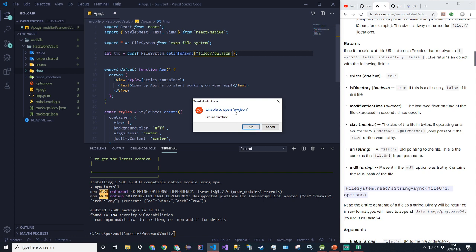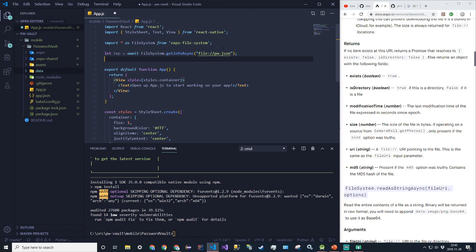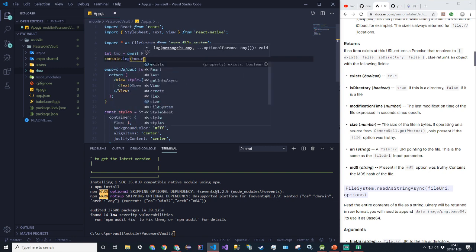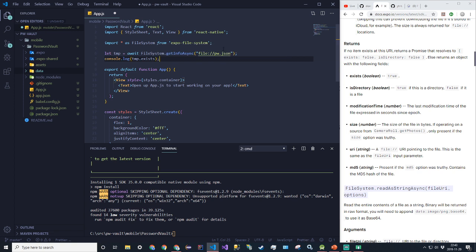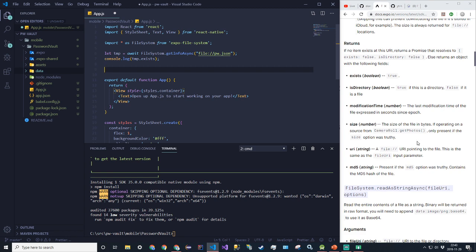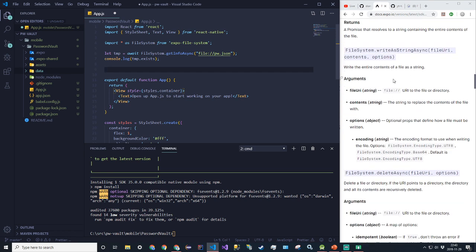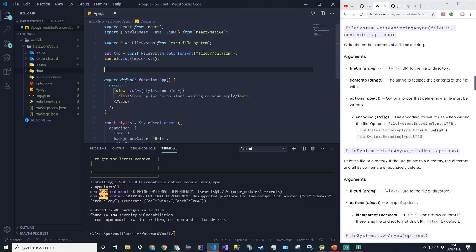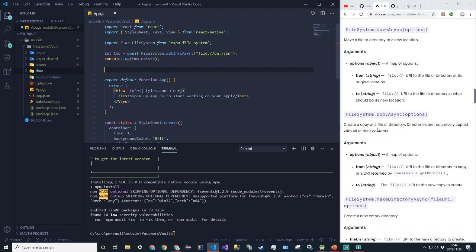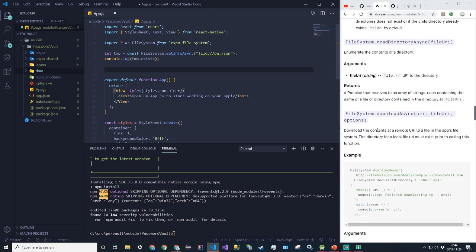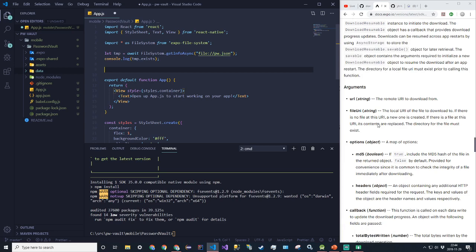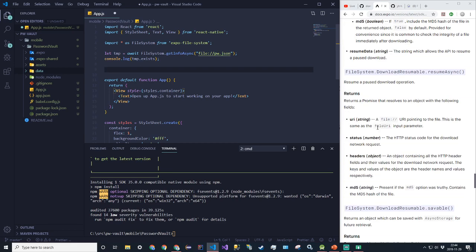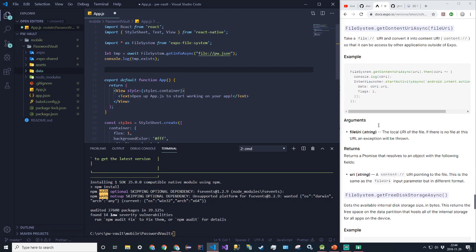Okay, I actually don't know where that is, but who cares? Because now I'm going to go ahead and test this. So we can say console.log tmp.exists, and that will print out if it exists. And we know it doesn't exist, so I want to go ahead and create the file. So write the entire contents of the file as a string, delete file, move, copy, make directory, read directory, download, and so on.